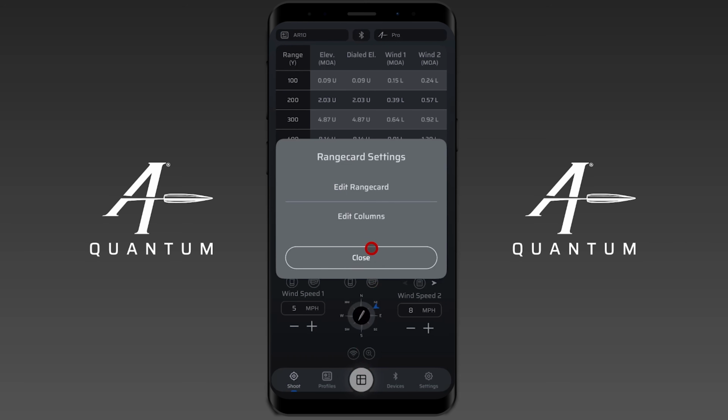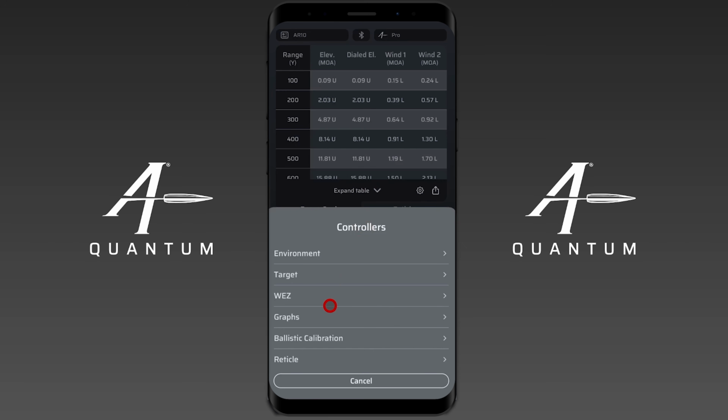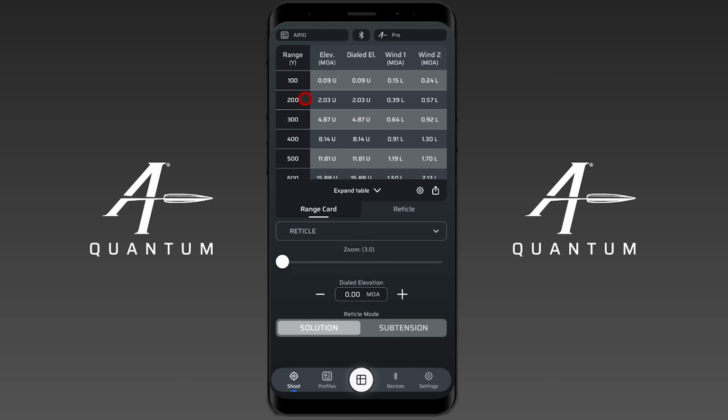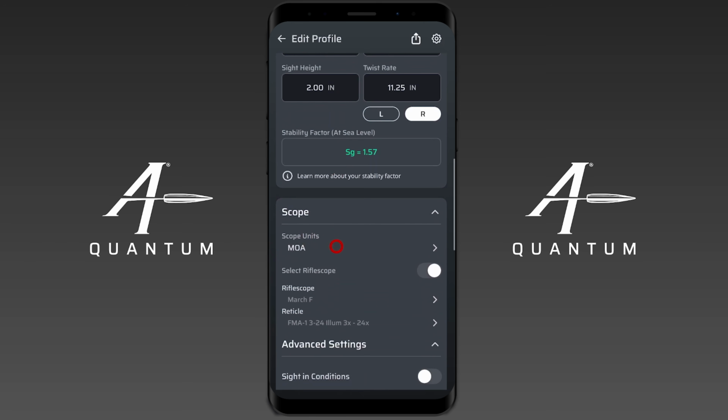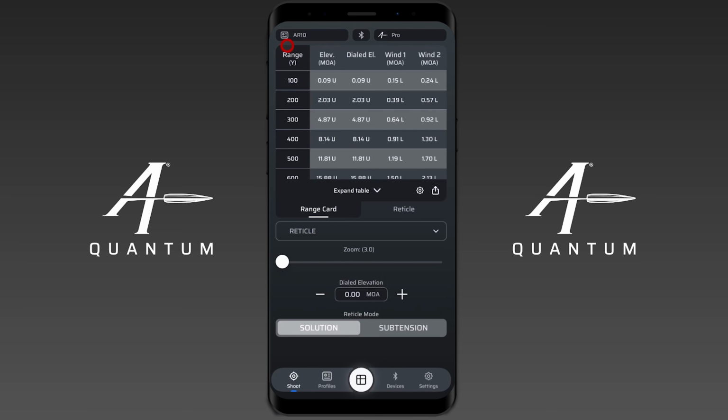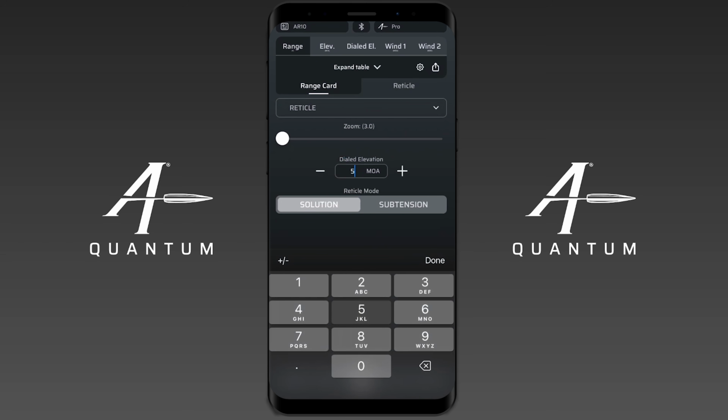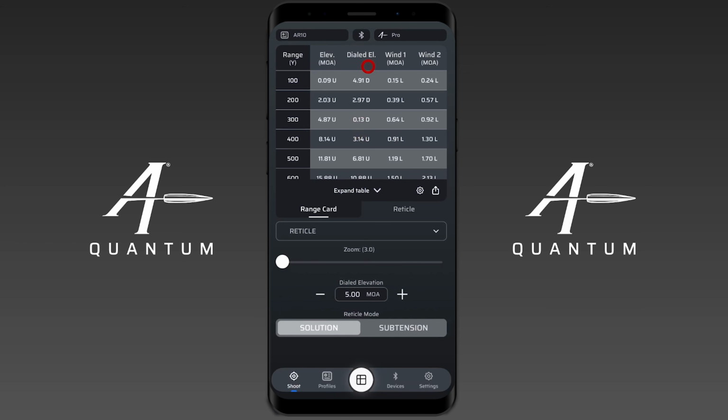Now, the other half of dialed elevation is on the reticle controller. So we set our output units here. If I go into my profile and I change my scope units, it changes these. It can be clicks, they can be MOA, they can be inches, they can be whatever they want. But the new dialed elevation tool allows you to set what your dialed elevation is on your scope, and you get a firing solution based on that. So let's say that I have dialed 5 MOA on this scope. Now it shows you where I need to hold in order to hit these targets corrected for my dialed elevation.